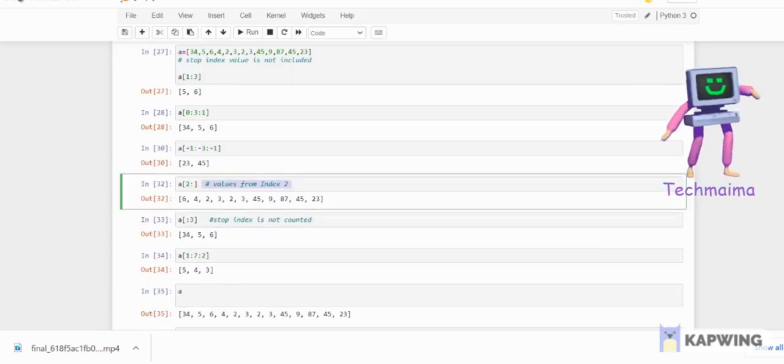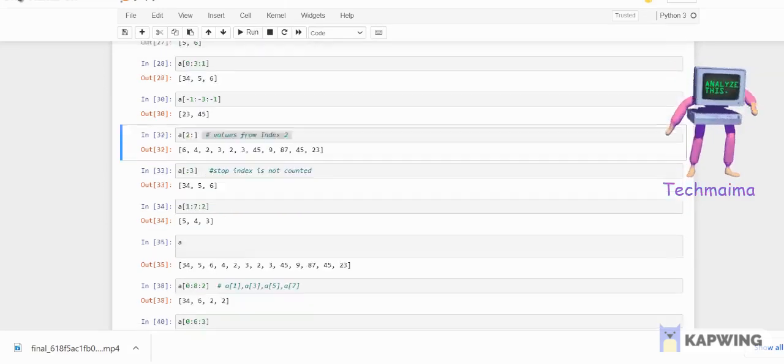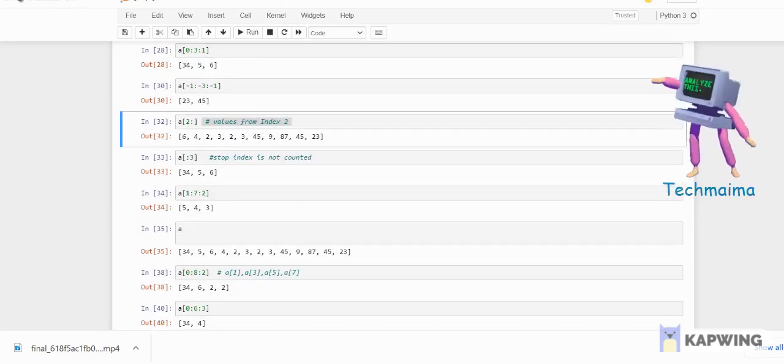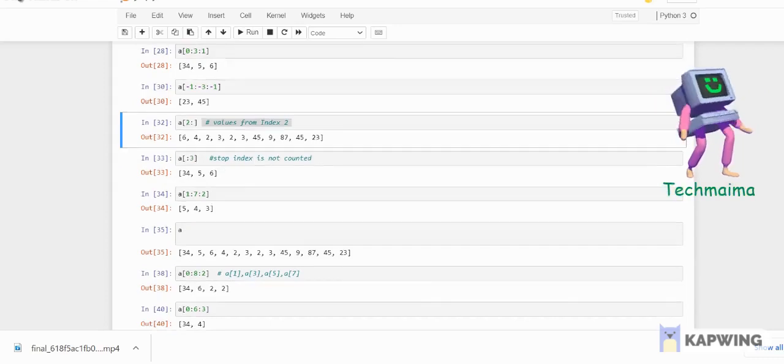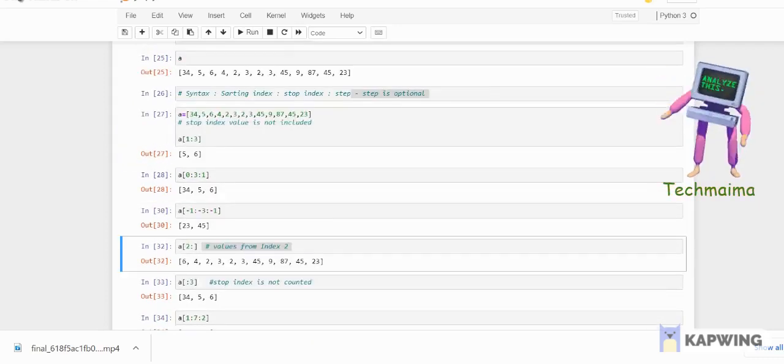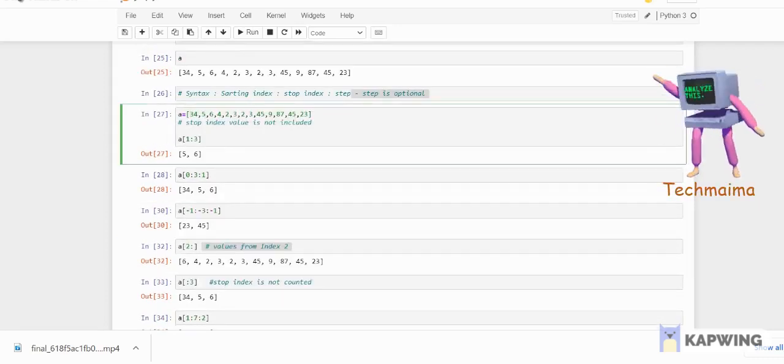Next one is you can check a value from a particular index. After this index, whatever is present, print that. In that case you can use a of 2 and then colon, that's all. So it will print the values from index 2. Whatever is available after index 2, it will take. So this is 0th index, first index, second index.